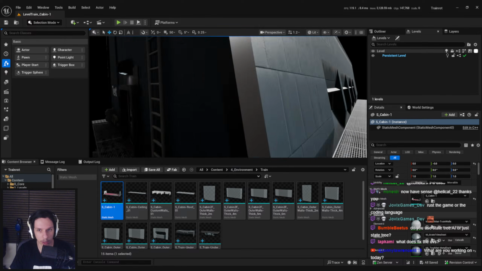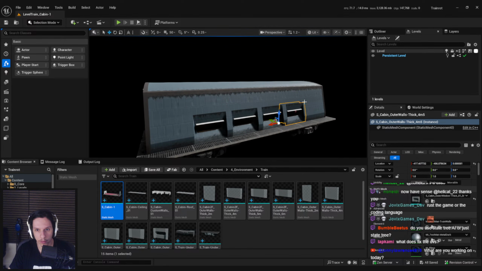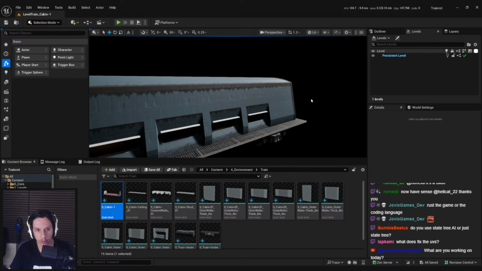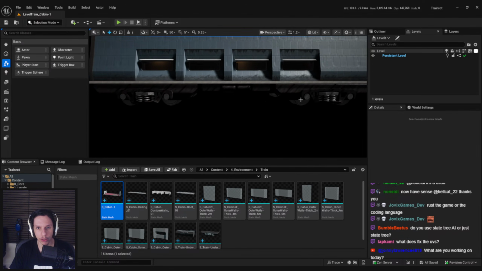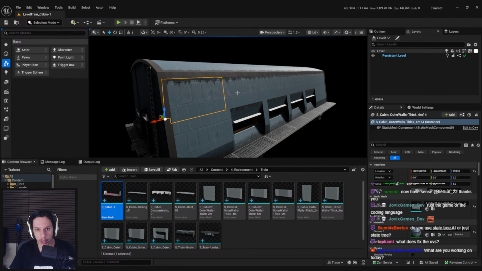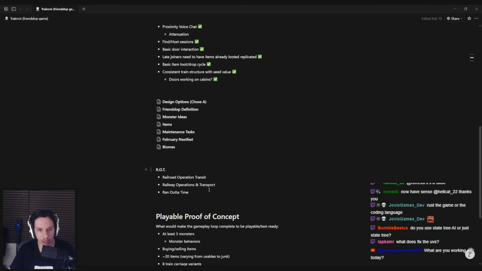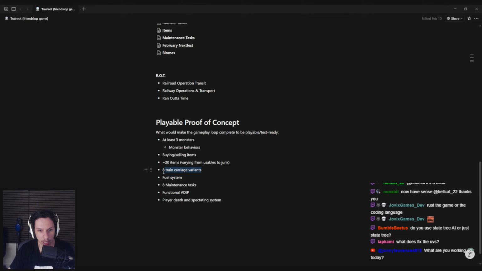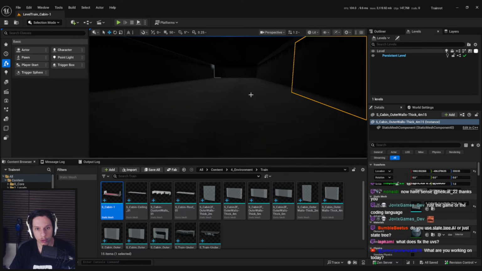You know, Johnny, what are we working on today? The trains. Basically making our modular kit more visually cohesive. Making it look good, optimizing the train a little bit by separating some of the parts, of course. So then we can actually start making our variants, because one of our big things in our big list for our proof of concept is having 8 different train carriage variants. So now that we have it separated, we can do some really cool stuff.